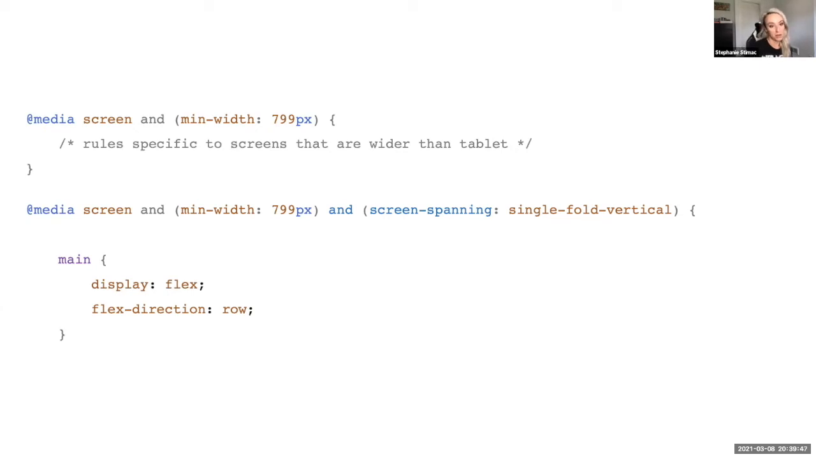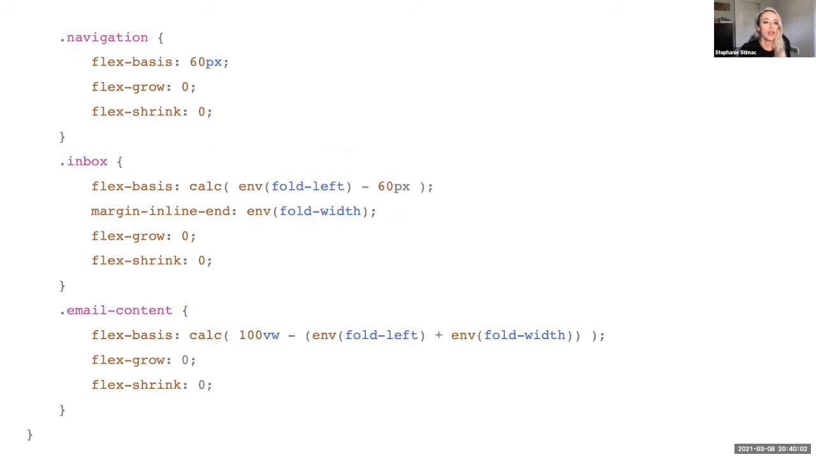And so once we dive into the CSS below that, we have our main element that is wrapping our 3 columns of our email app. So those 3 columns are the nav, the inbox, and the email content. And so for our navigation in this email app, let's say we have a design spec that says the desired width of that nav is 60 pixels. And since we're using flex direction row, we're going to use flex spaces here, and that acts like the flex items width. So we're going to set that to 60 pixels.